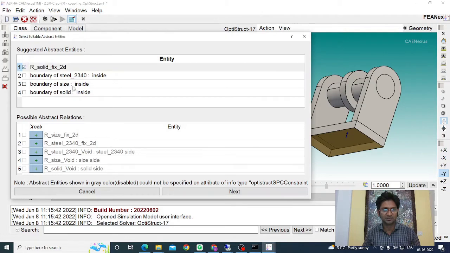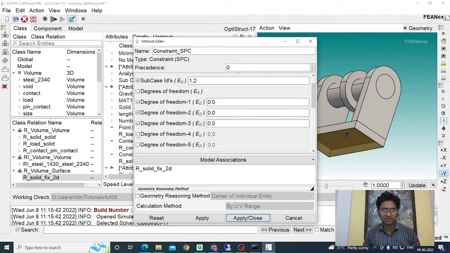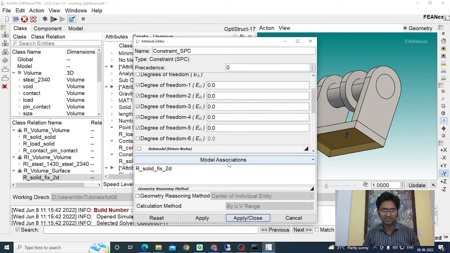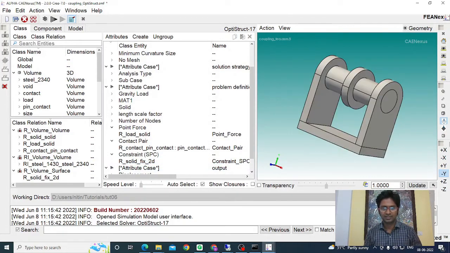I'll just click on this checkbox and I'll just click on next. So this is opening my attribute editor. I can give the details like subcase ID. So I want to constrain in both the subcases. I want to constrain all degrees of freedom. And I'll just click on apply. So this way the constraint attribute has been created. So this way one can make use of simulation author mode and can set up the case relevant to model.